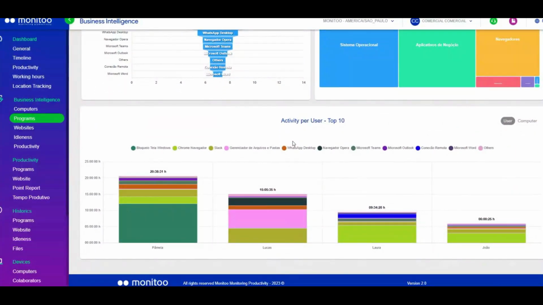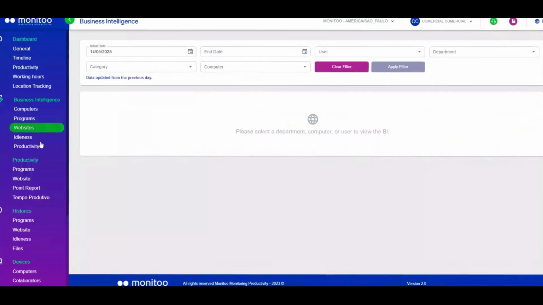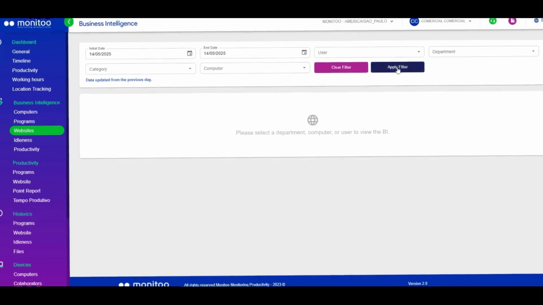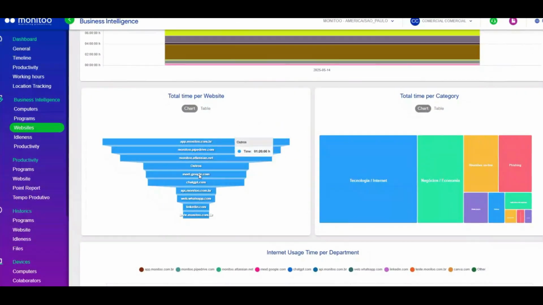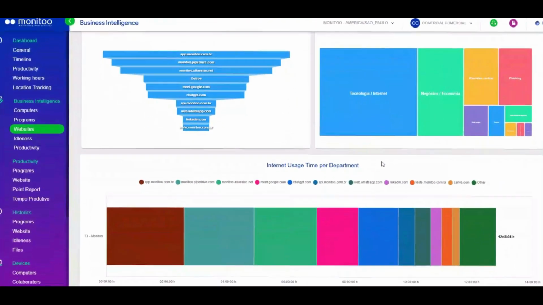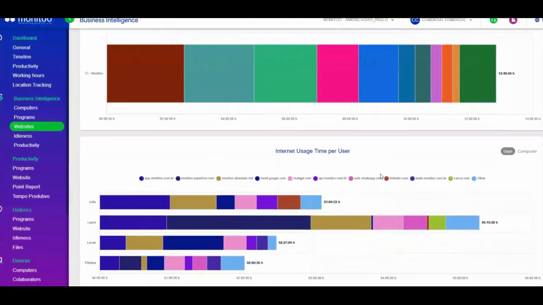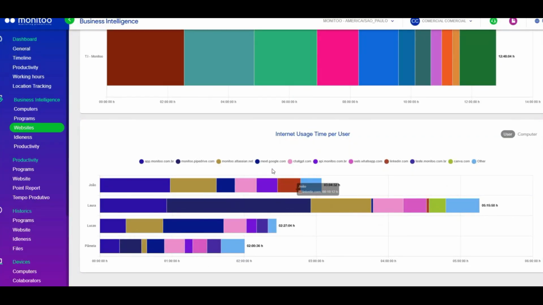And here, top 10 active per use by the day, right? I filter. So passing through the mouse, you can see all these activities. Okay, what's most used and everything. Websites will give you the same view, but it's a filter by websites. Okay, and the total time, and you have these more colorful than others.